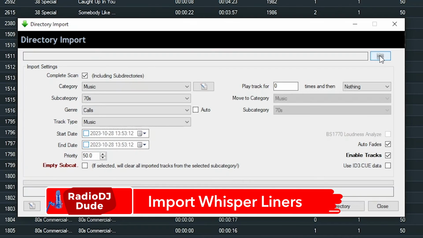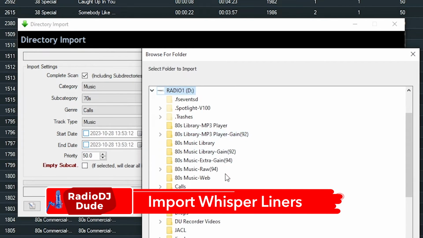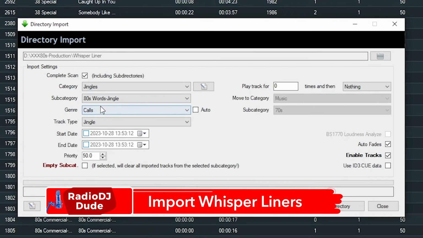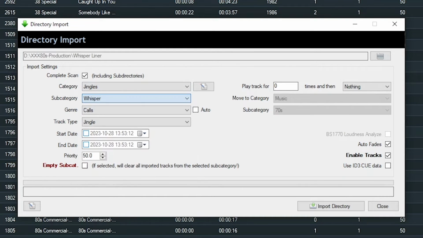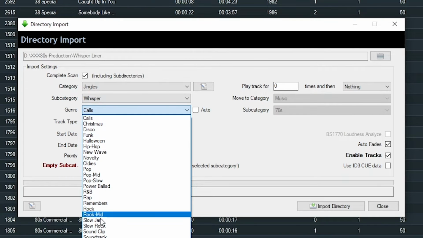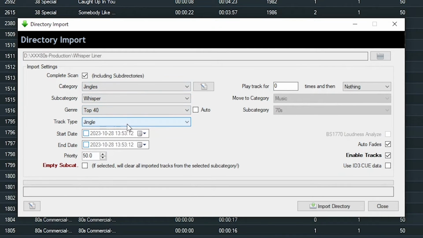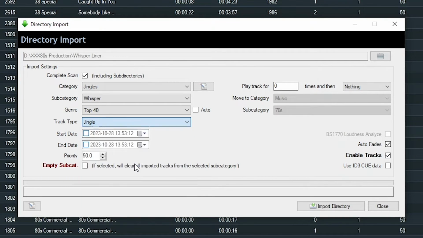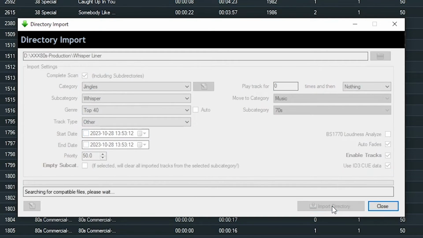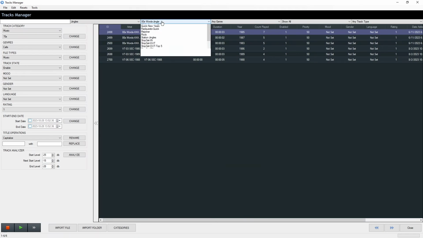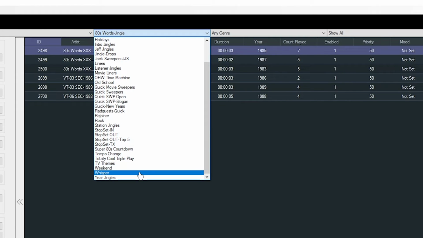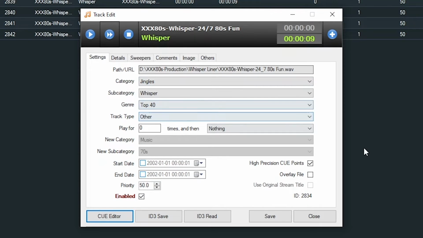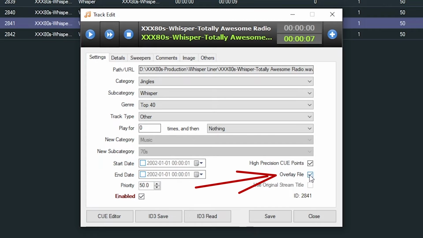So let's bring in this folder of our whisper liners that we created. So we're bringing them in, we're slamming them in jingles, whisper. Oh yeah, I'm going to do that every time that word comes up. Doesn't matter what you choose for genre. Track type, not a jingle. I want to make this other. And we could use ID3 data. Bring it in, baby. It's been brought. Let's inspect what we expect. And they were imported to all the proper categories. You want to make sure overlay file is checked and then give ID3 read a click.